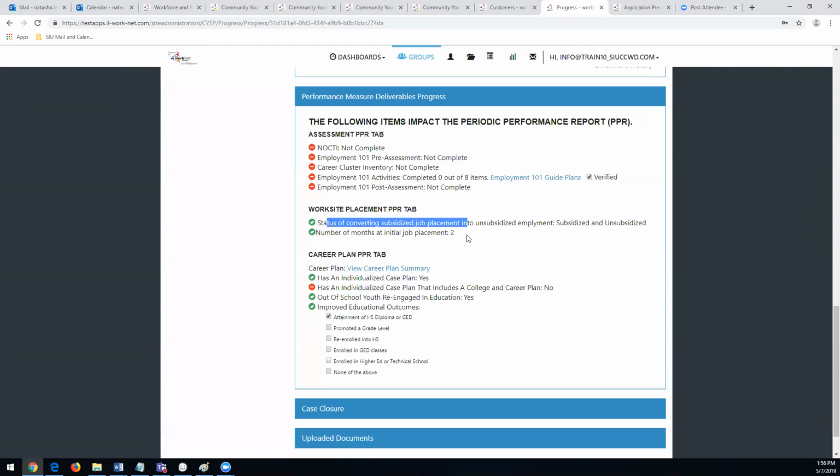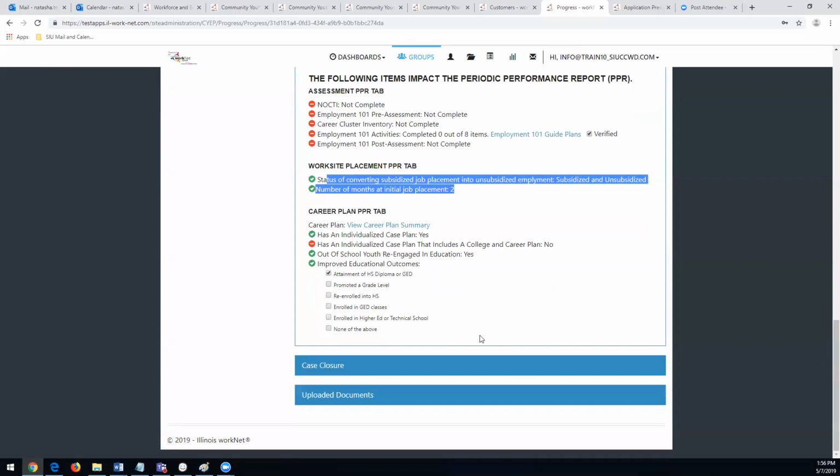We have the worksite information that's automatically updated based on the worksite's information that you put into the system. We have the career plan, and you can see the career plan summary. We'll look at that in just a little bit. But you can see, these are the areas that impact the PPR. This is another area right here, this last line item, that we didn't have a good way of pulling out of the system reliably. And so what we did is we added it to the progress page so that staff working with this customer would know if they improved their educational outcomes.